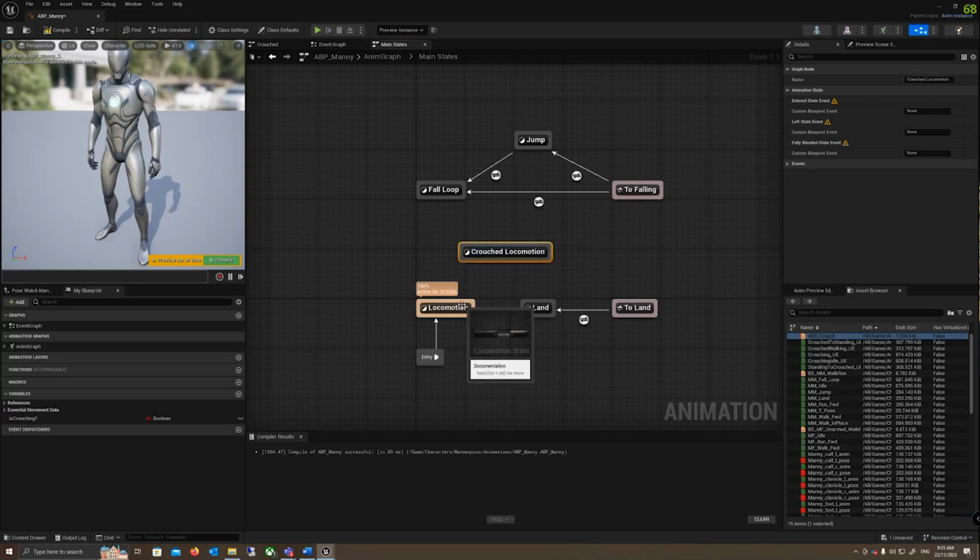And now you need to connect these two together. To do that, you hover over the border, click and drag, and you get this line, and you plug it into the crouched, and you want to return it back to locomotion as well. Now you get two additional buttons there. You've got locomotion to crouched locomotion, and then crouched locomotion to locomotion.